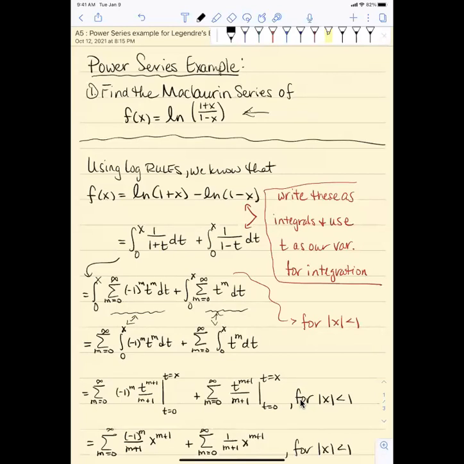The first thing I'm going to do is use log rules so that I can write the log of this quotient as the difference of the logs. That's what you see in this first step right here. I'm going to rewrite f of x as ln of 1 plus x, the numerator of that fraction, minus ln of 1 minus x, the denominator of that fraction.